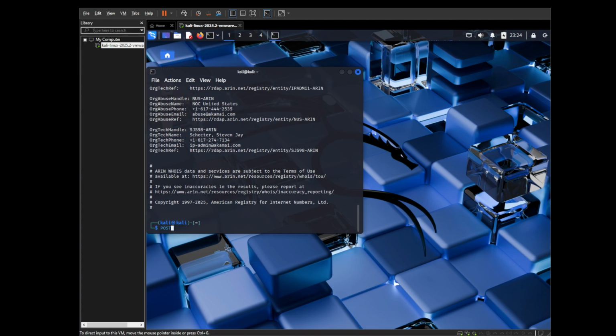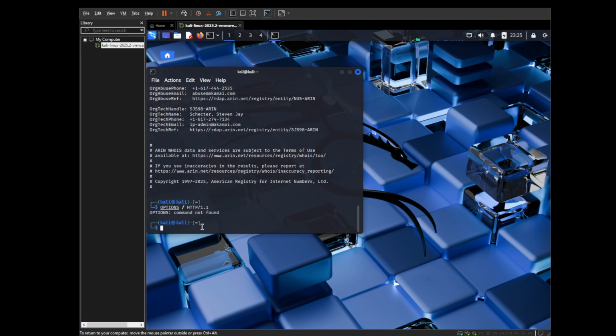So now we can use the OPTIONS HTTP method. For example, what an OPTIONS HTTP method looks like: OPTIONS slash HTTP slash 1.1. This is just me showing an example. If we do it right now, it says options no command found.